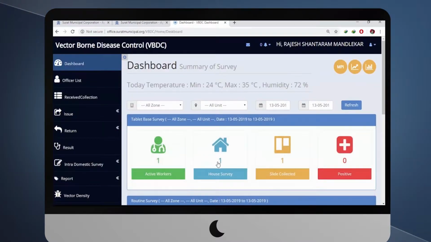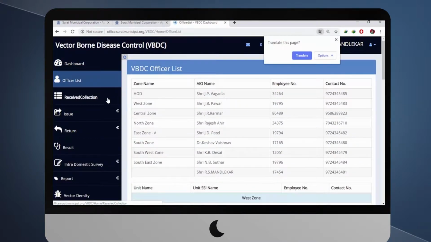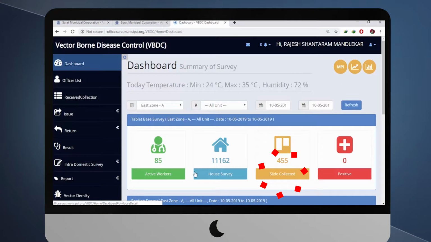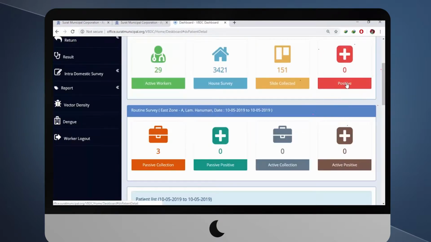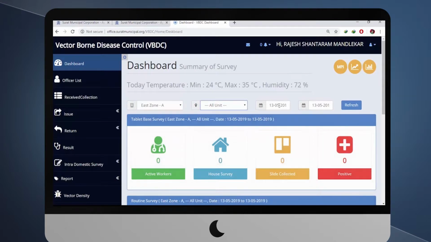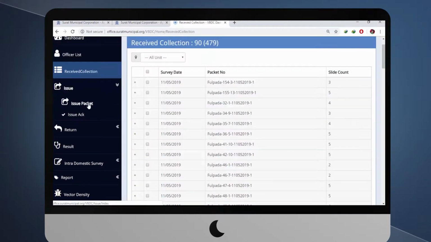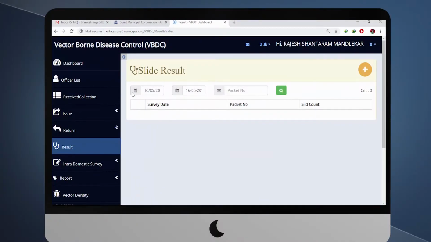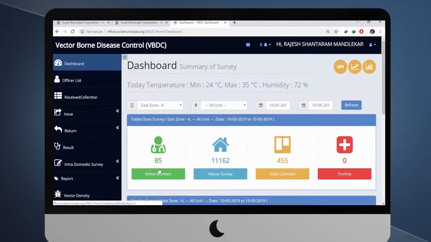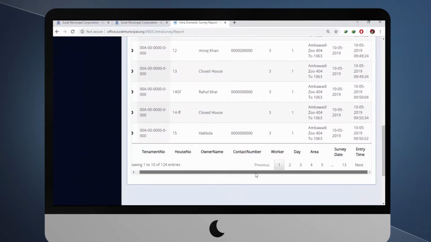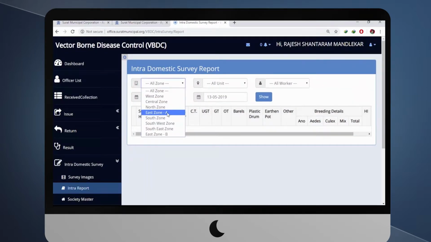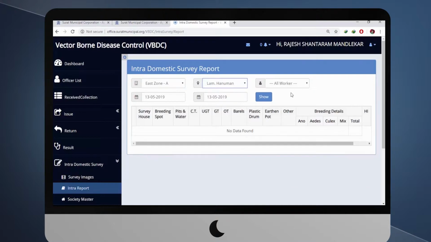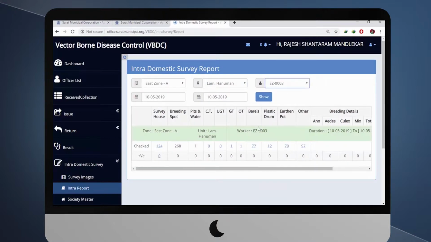The dashboard shows very minute details like official's name, active workers, house survey, total slide collection, total positive, passive slide collection, passive slide positive, etc. For a particular zone, unit and date, slides will be received and issued to the lab technician for screening. After screening, slide results will be filled in by the technicians. The report of the intra-domestic survey will be generated automatically. This will include a total summary of breeding places with the details of various breeding and indices, which is very important for monitoring.